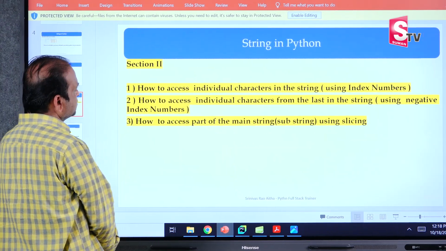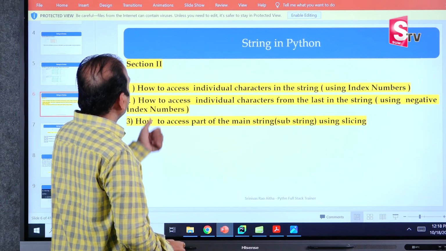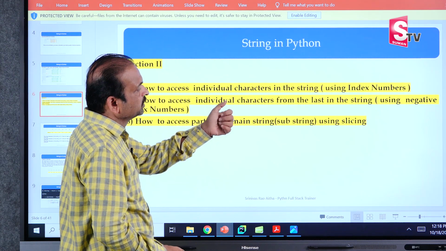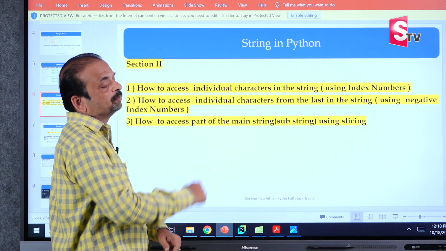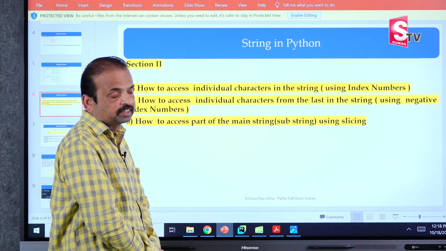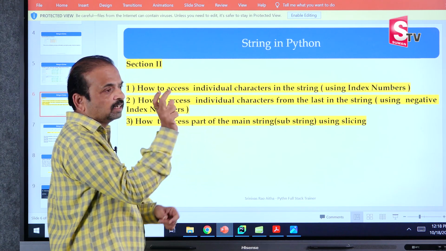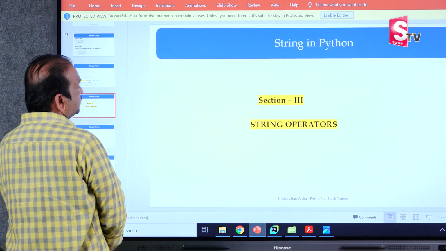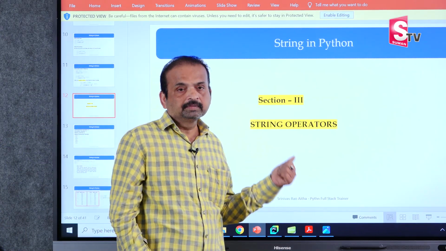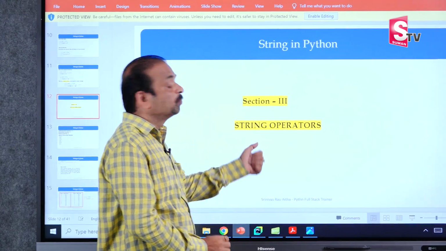And also we discussed in the previous video session how to access individual characters in the string using an index number, how to access individual characters from the back by using negative indexing, and how to slice part of the strings. In this session, we'll start with part 2. We start with the operators.